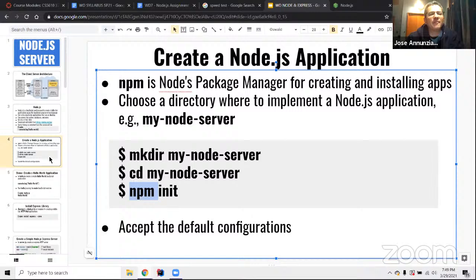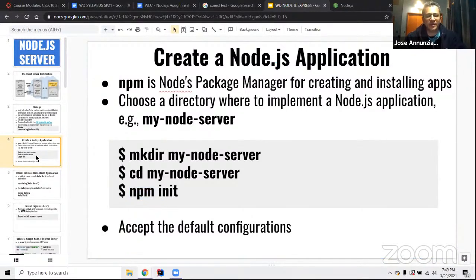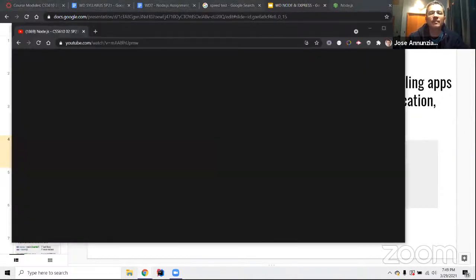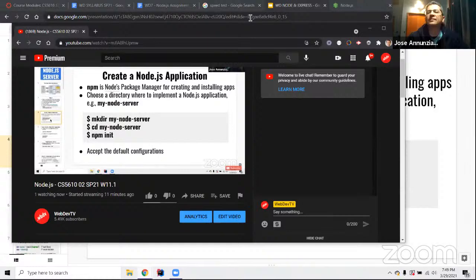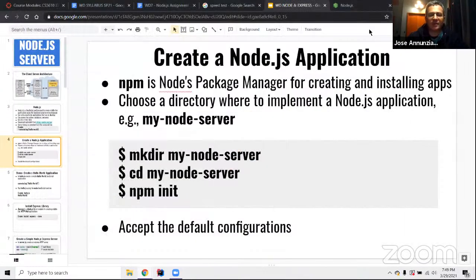Okay, so it all starts with creating a project for developing a Node.js application. So let's do that. Oh, let's minimize this. Okay, so let's bring up a terminal.